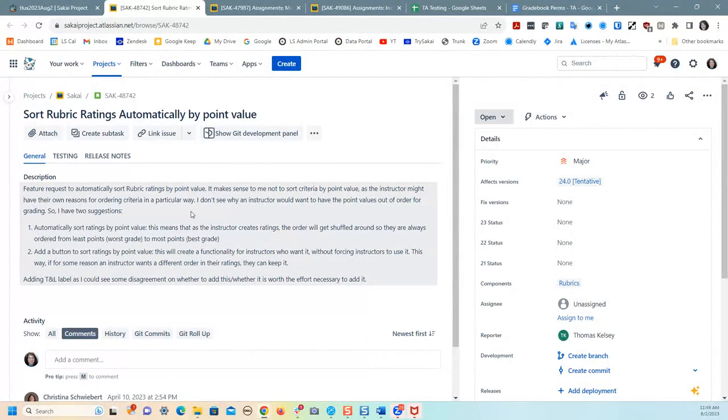Yeah, I don't like the idea of necessarily always sorting from lowest to highest, because people might not want that order. But I do like the idea. Our division insists that all of their rubrics be sorted from highest to lowest. Yeah, so I edit every single number rubric. I agree with you, Christina.